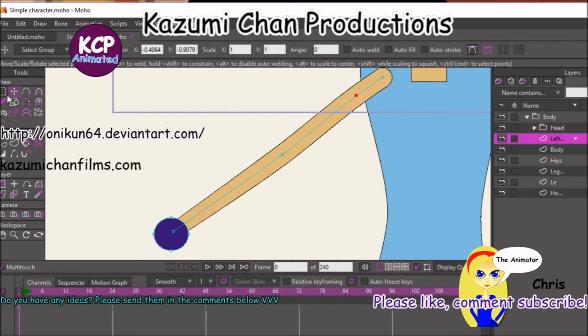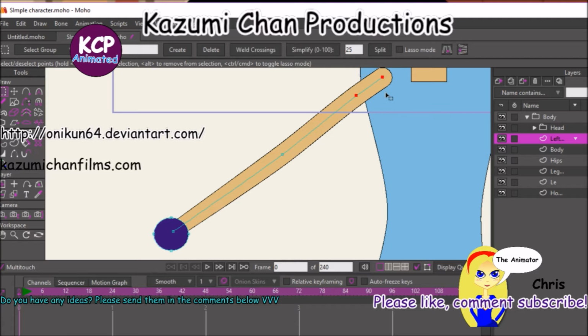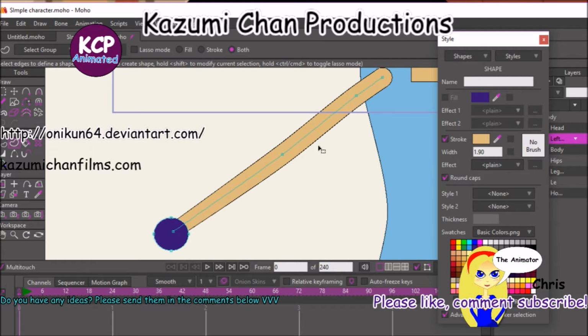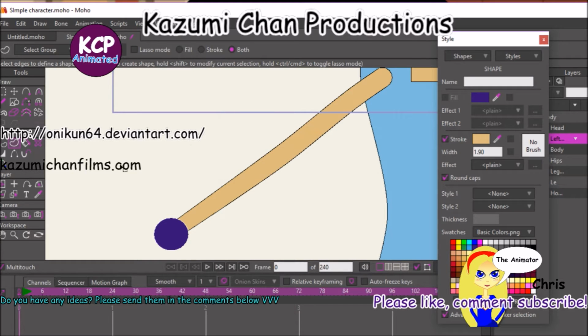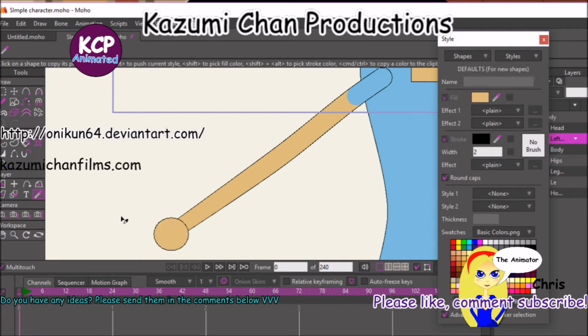I'm gonna make a sleeve for this character. So just create the shape. And then bring up the styles menu. Let's select the shirt color. So now that we have something like this, I'm gonna select this one and select it.